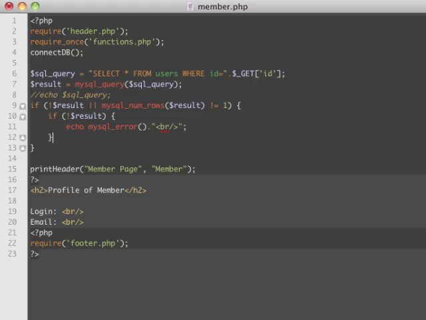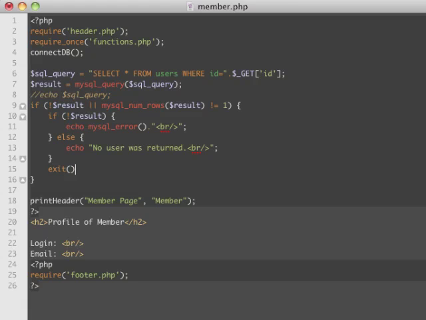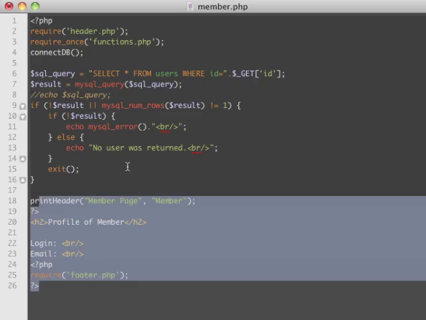Make sure we can see it fine. Else. Now we know that no user was returned. Now I'm also going to call the exit right here, and the reason why I'm calling exit is that it kills my PHP script. That means that I'm not going to do the rest of this right there.